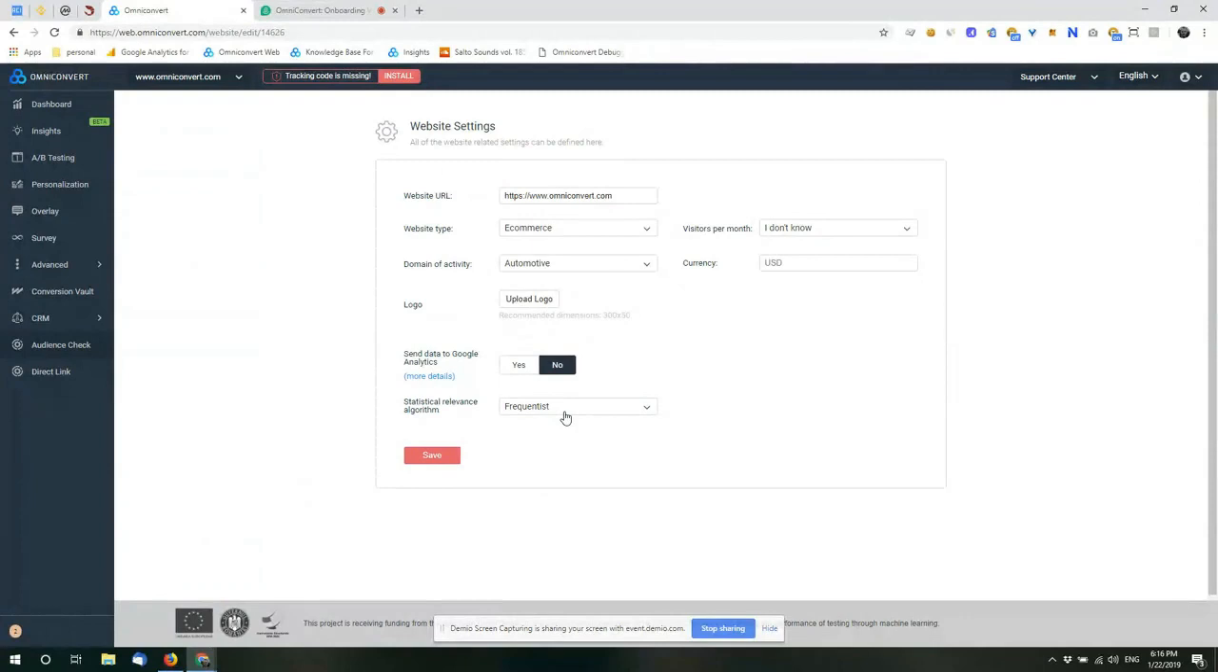One thing that we are the only ones in the market which offer is both frequentist and Bayesian statistical relevance algorithms, individually and at the same time. Basically, all other A/B testing tools normally go with either frequentist or Bayesian. We are doing this because we found out that in different stages of running an experiment, these two algorithms show the data a bit differently. So we wanted to give this option to all our customers.